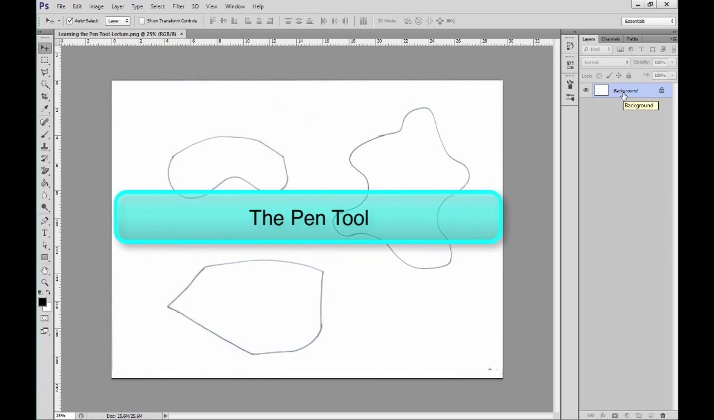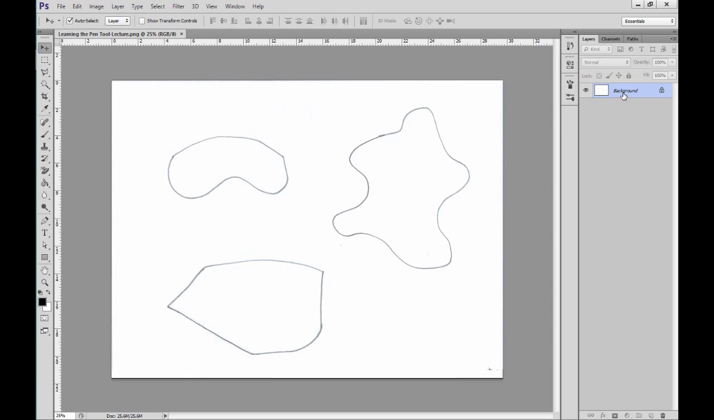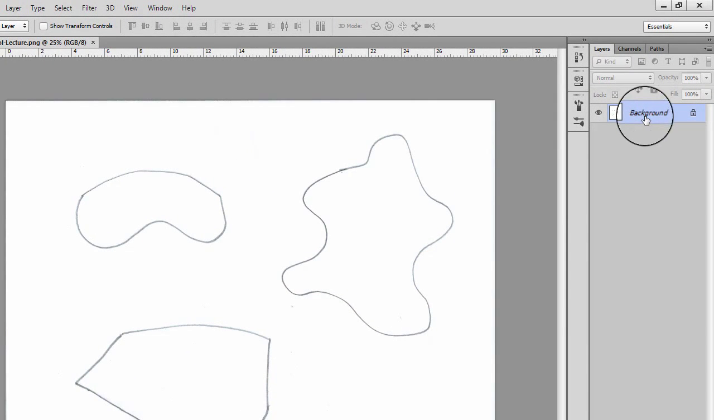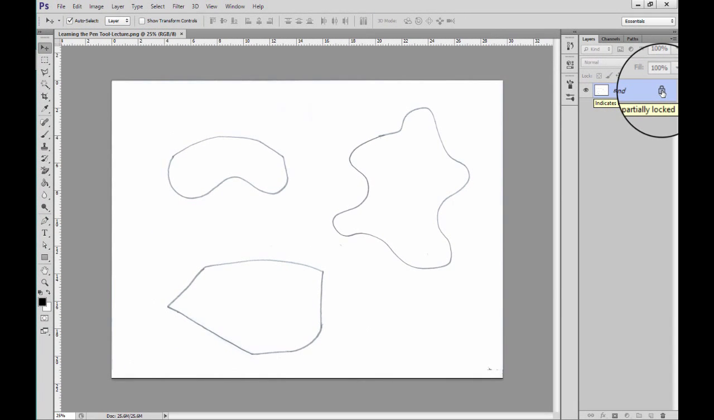Welcome back. In this lecture we are going to take a look at using the pen tool to draw shapes. Notice on the Layers panel that currently there is a single layer named Background. This layer was automatically created when the PNG file was opened in Photoshop. There is a lock on the layer that we will keep so that the layer cannot be altered.